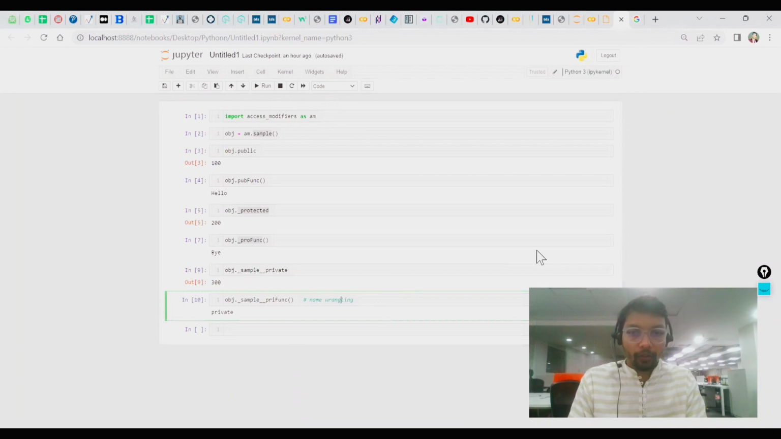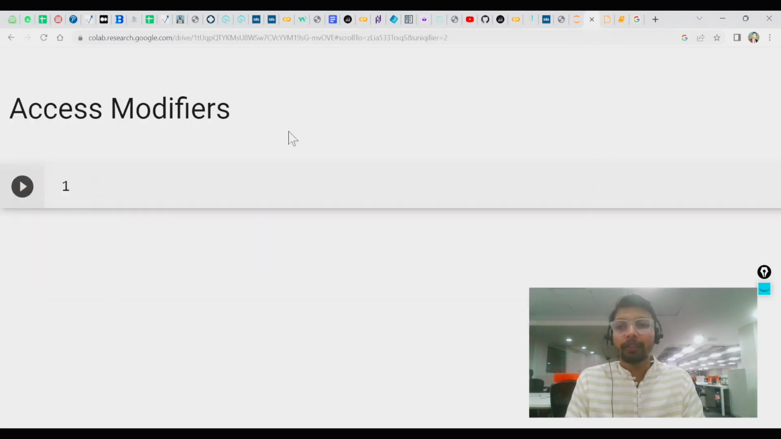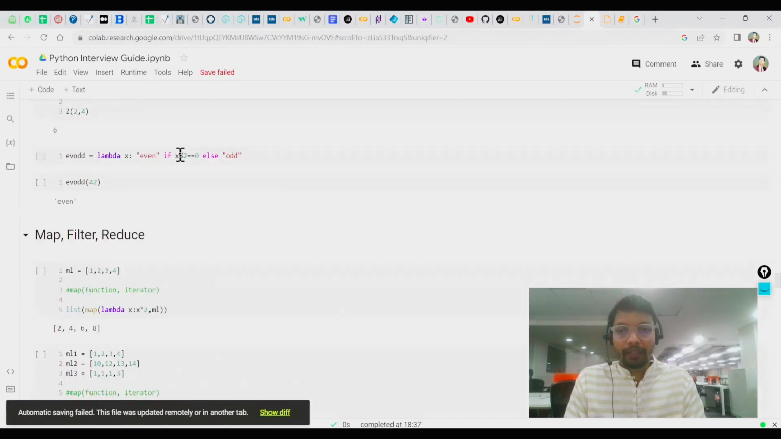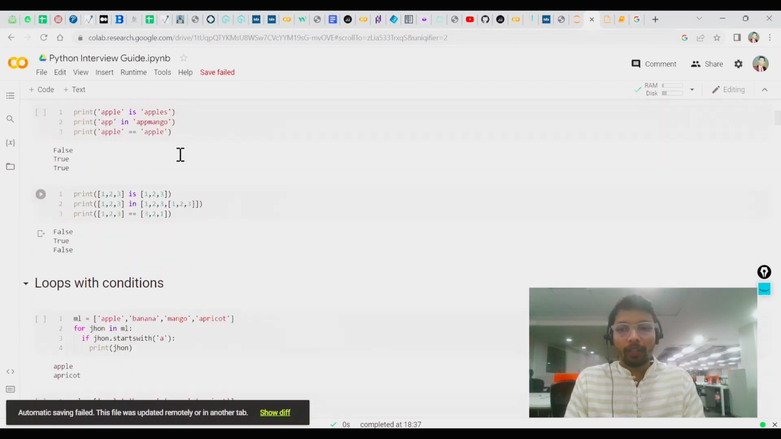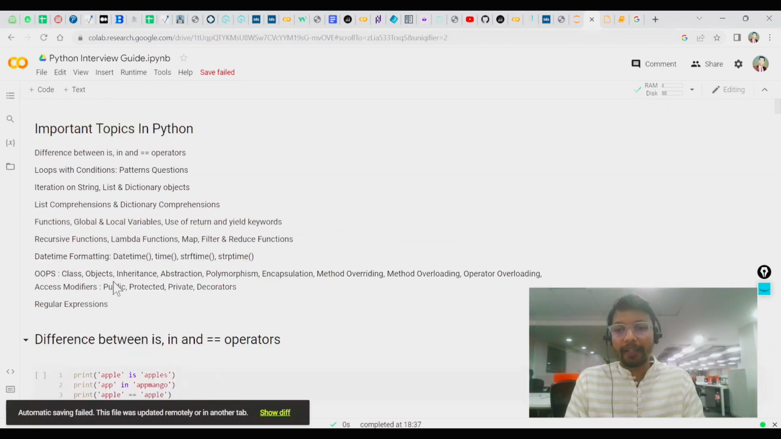I think I have covered almost all the things here. Over here, let me just check once again. Access modifiers, whatever I have written, I have defined.